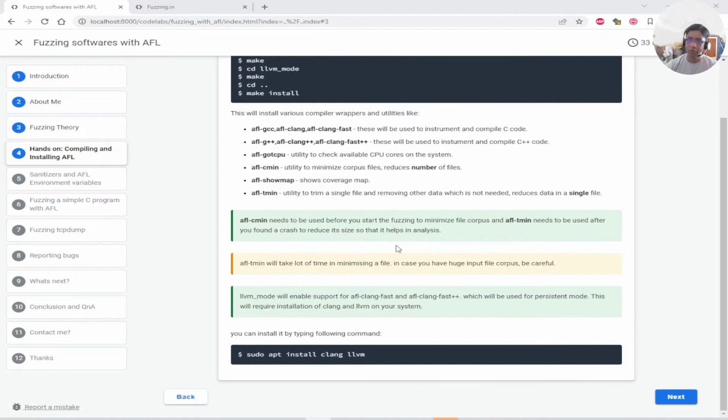So there are certain things you need to be aware of. afl-cmin needs to be used before you start your fuzzing campaign. It will basically reduce the corpus files, while afl-tmin you need to use after you have found a crash, to minimize the test case size. afl-cmin works with a collection of files. afl-tmin will work with a single file.